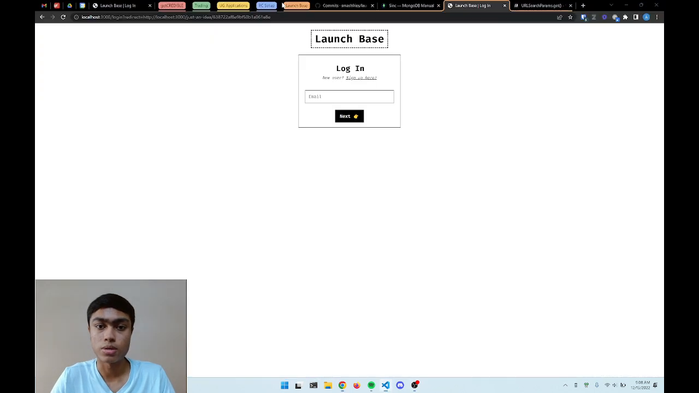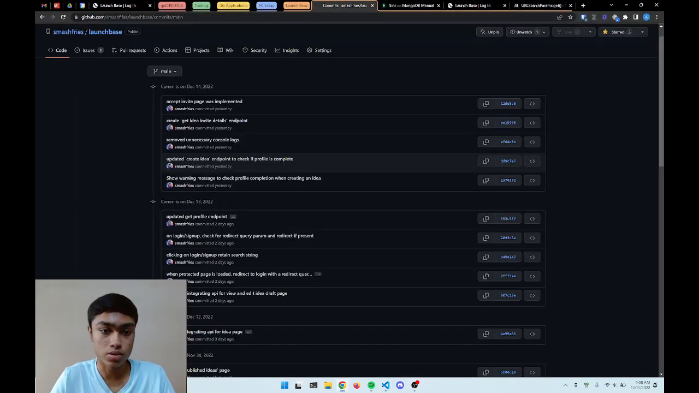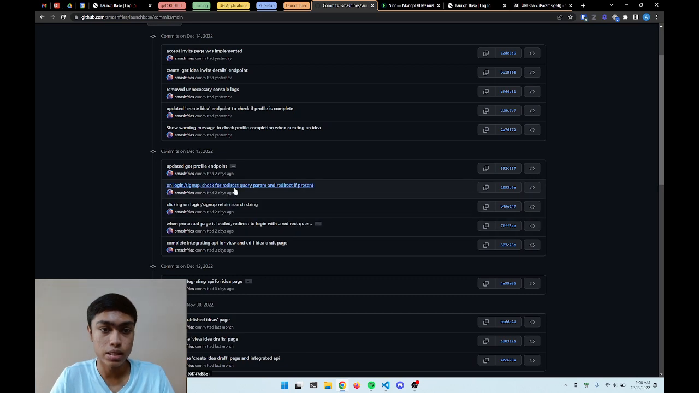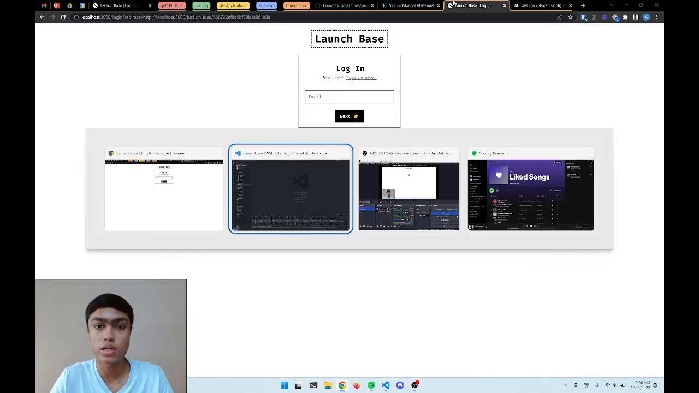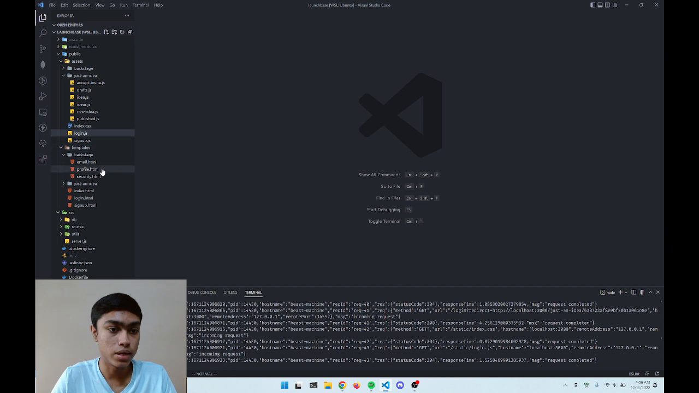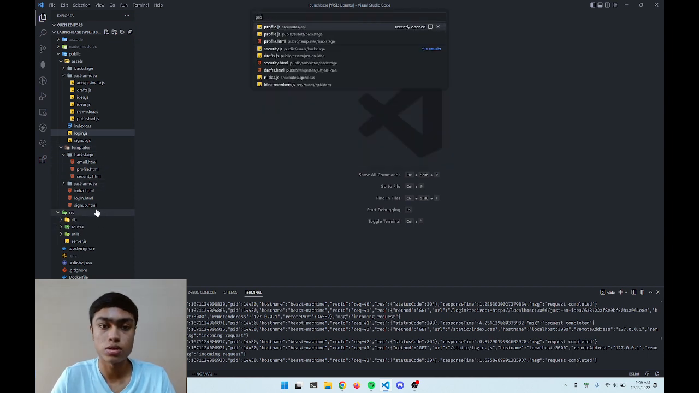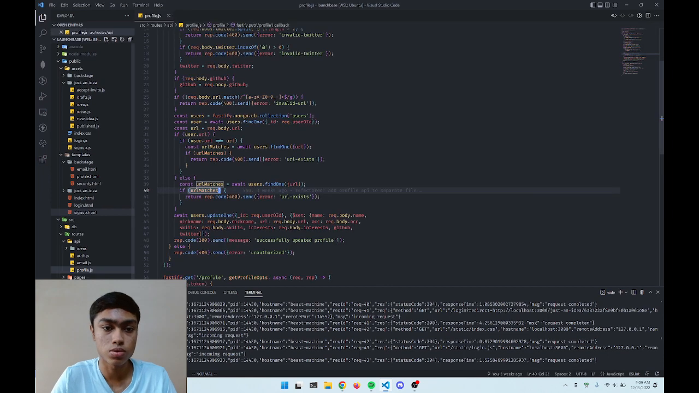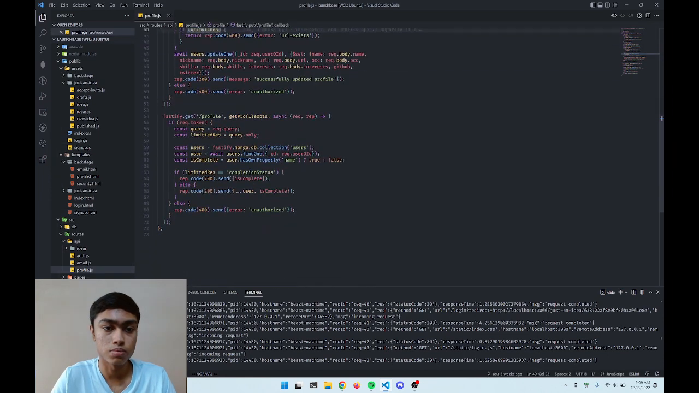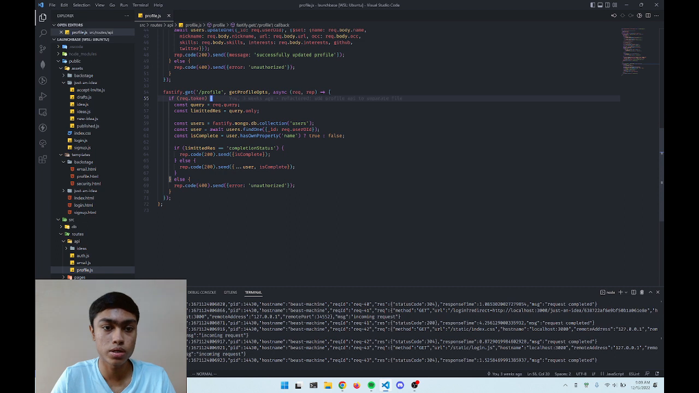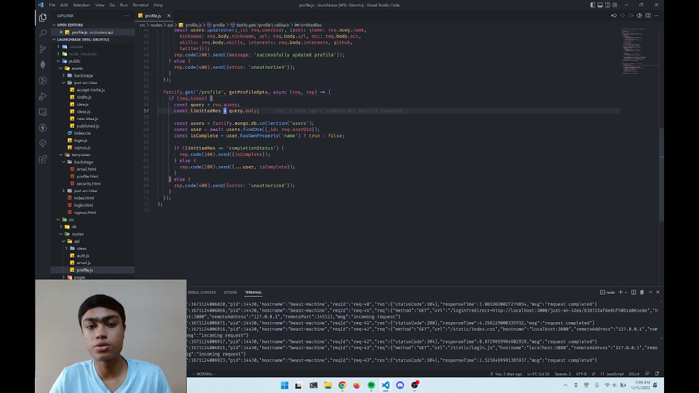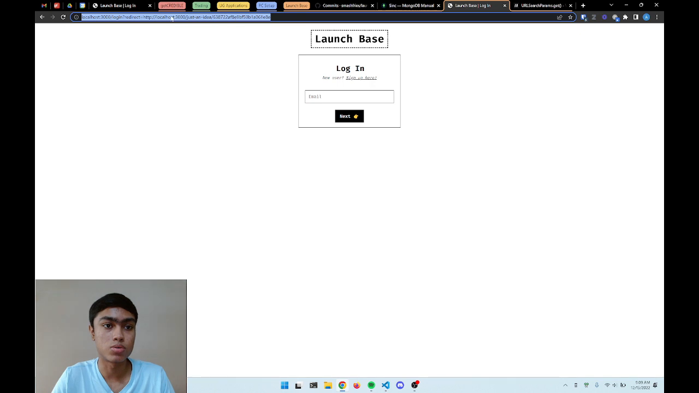Then what else am I missing? Let's go back to the comments. That's redirects. Then I said I updated the get profile endpoint. Let's do that. Get profile, right? So that's profile. Yeah, this one. So here what I did was I added an option for you to use a query parameter, the only query parameter. I'll show you how it looks.